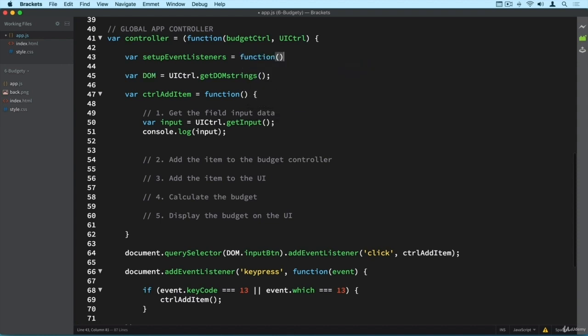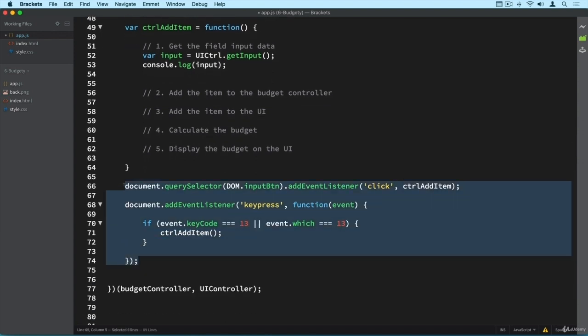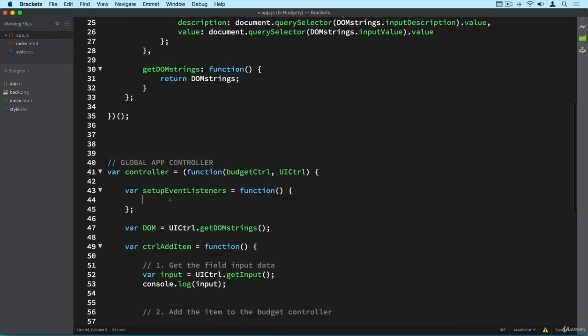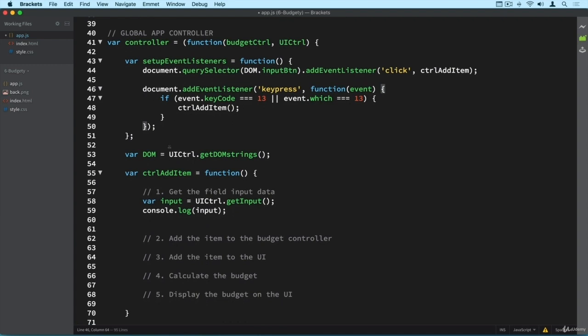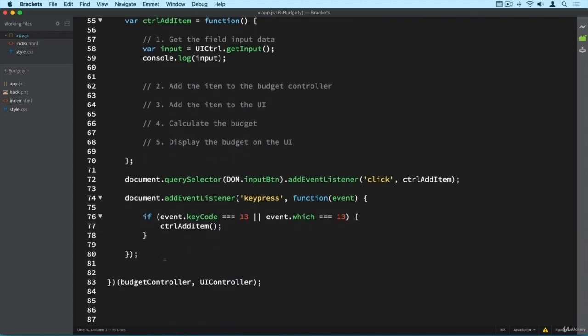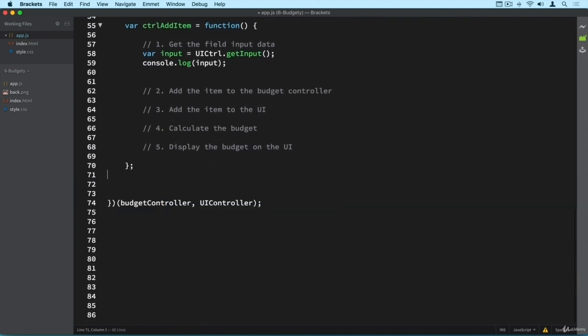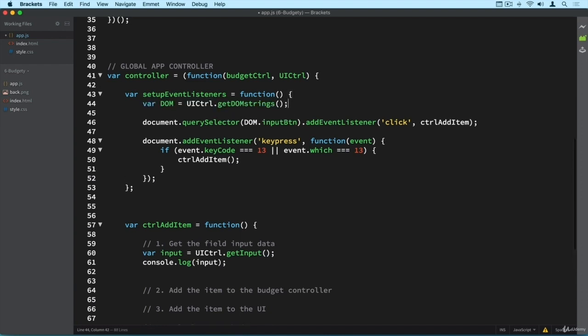So function, and we don't need any parameters. And so I'm just going to copy these event listeners right here into our function. We don't need this extra space here. Okay, so here I left out a semicolon. And now this can go. And also into our function should of course go this here, right? Because we'll only need these DOM elements here for our event listeners.